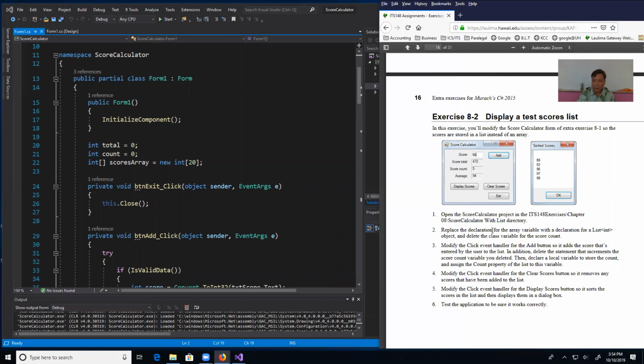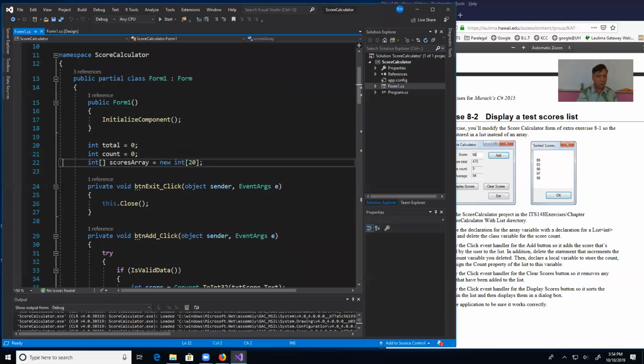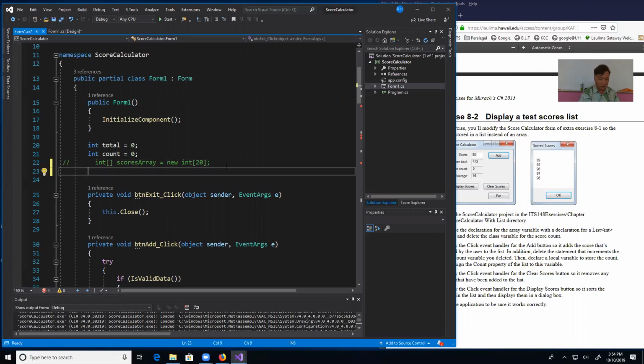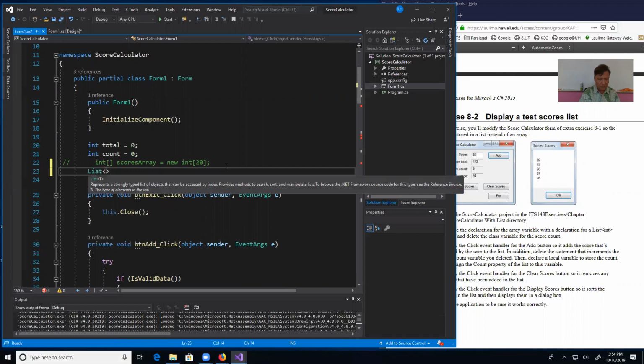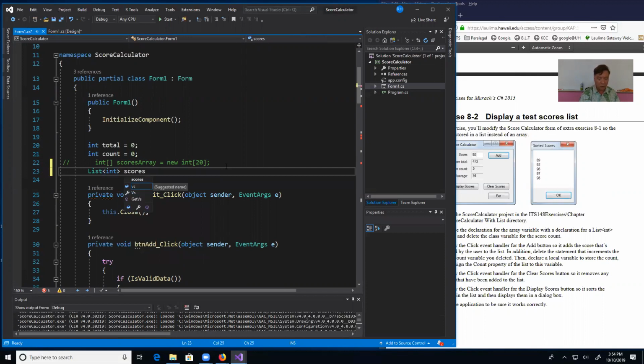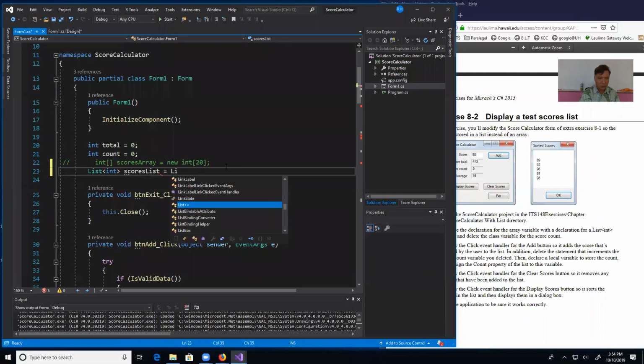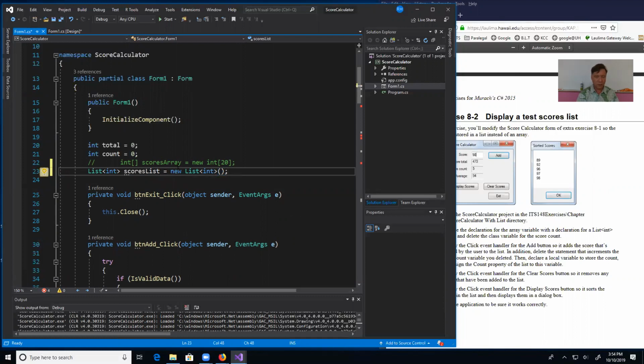Let's see what this says. Replace the declaration for the array variable with a declaration for a list. Okay. So instead of this, have it be a list, and this is going to be an int list, and I'm going to call it scores list, and this will equal a new list of type int. I'm doing something wrong. New. There we go. Okay, so this replaces the initial declaration of an integer array with an integer list.